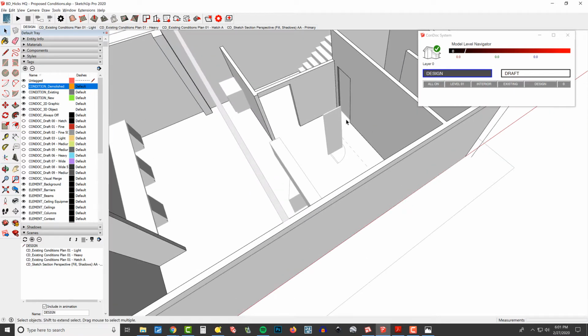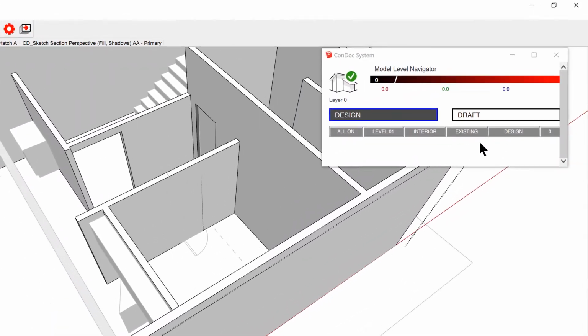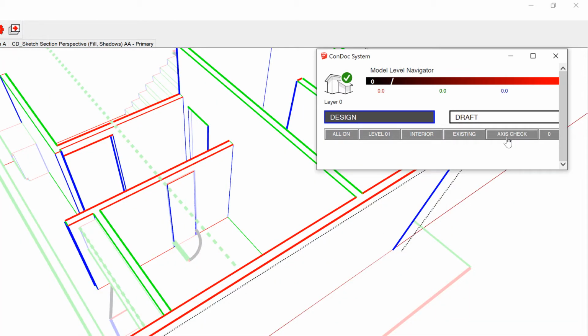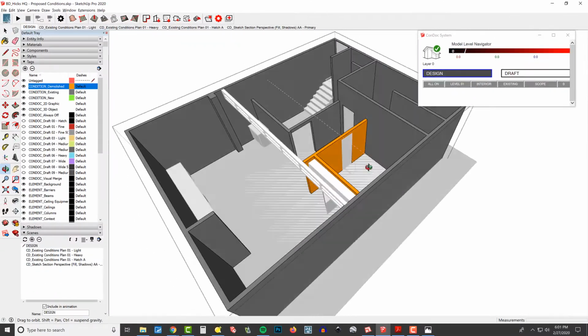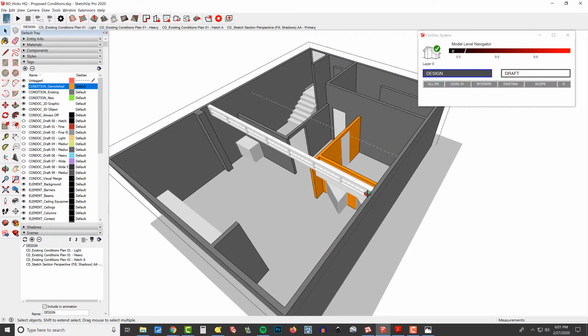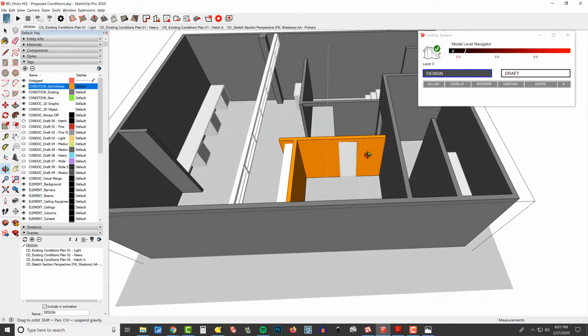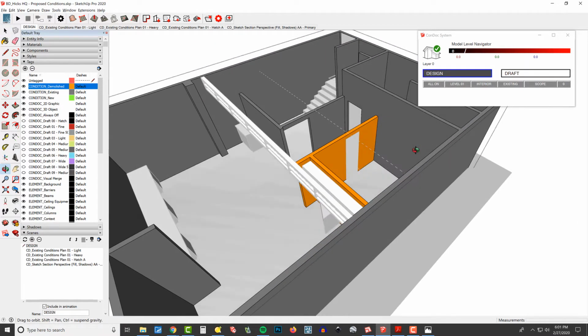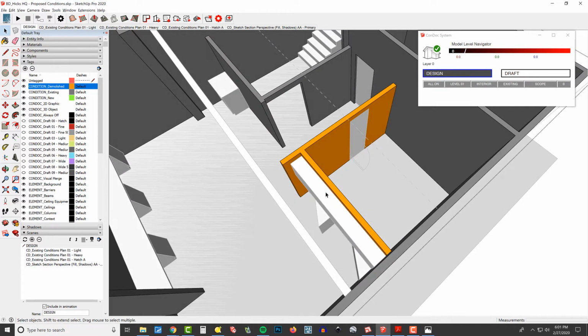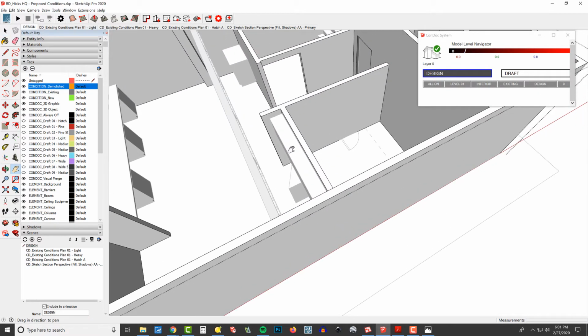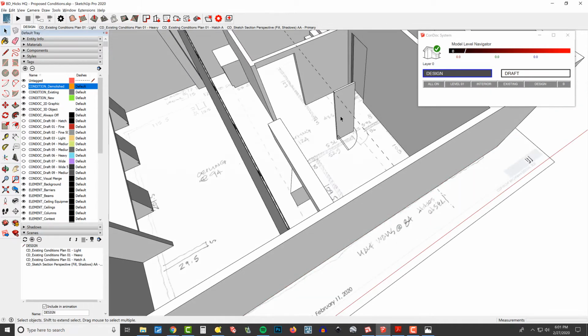All right, and then what's also super cool with the ConDoc system is if I click on this button over here and go to our scope, you can see that your demolished walls show in orange, and also new walls will show in green. We don't have any new walls just yet, so that's pretty cool too. All right, so I'm just going to go back to the regular design. I'm going to turn off my demolished, and that way we can just kind of get rid of this stuff.